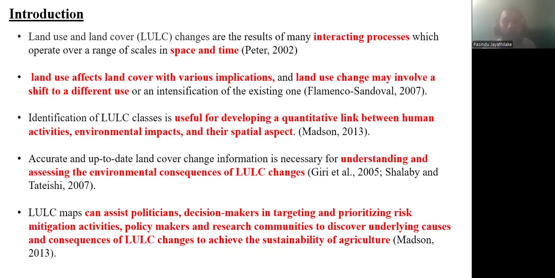Accurate and up-to-date land cover change information is necessary for understanding and assessing the environmental consequences of land use and land cover changes. Land use maps can assist politicians and decision makers in targeting and prioritizing risk mitigation activities, as well as policymakers and research communities to discover underlying causes and consequences of land use land cover changes to achieve the sustainability of agriculture.